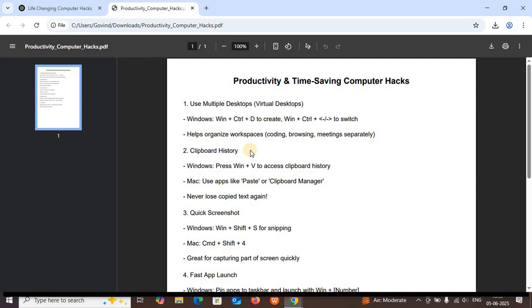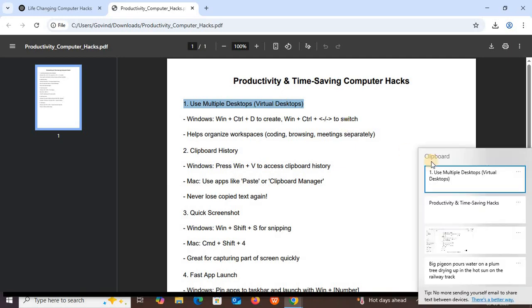We have to use Window plus V. Suppose we have copied this thing, I pressed Control C, and we copied this. Now I am going to see Window plus V. This is the history: the copy I just used, and previously I copied this one and this one. So this is the clipboard history. We will not lose any data again. This shortcut will help productivity and save time.